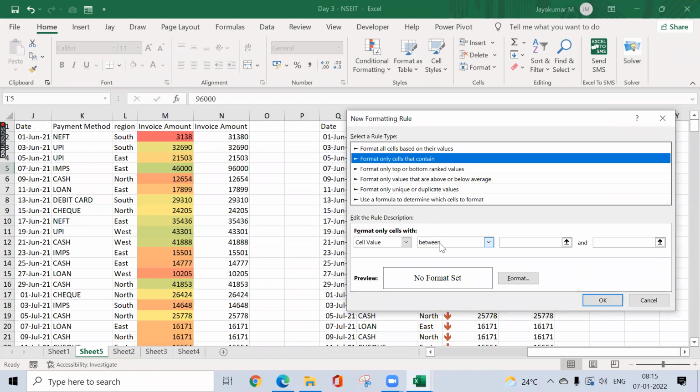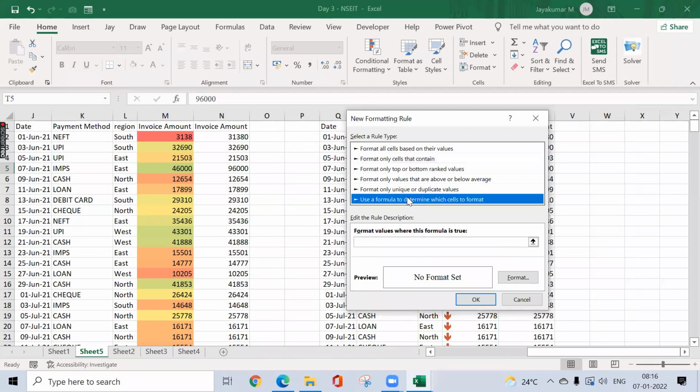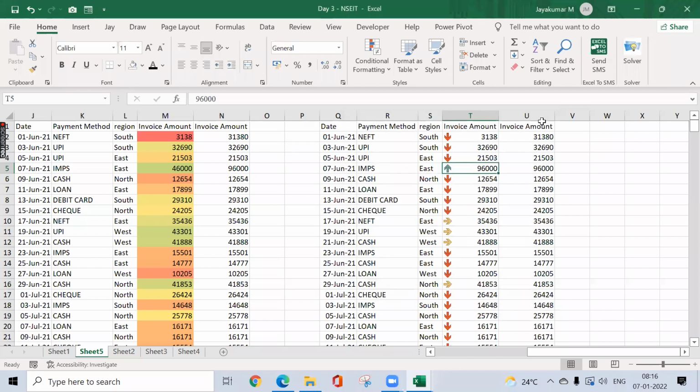The cell value is equal to, what is it? Based on that, I can type it. And use a formula to determine, which is to write a new formula here. So both things I'll show you now. Any doubt as of now about the 5 rules we have seen?